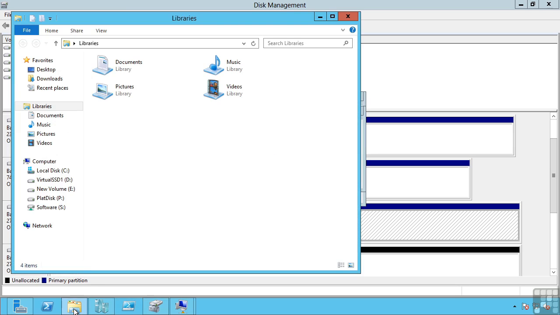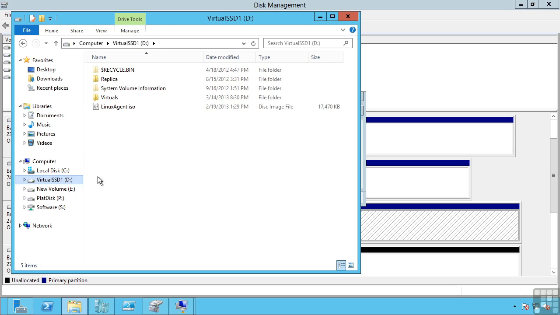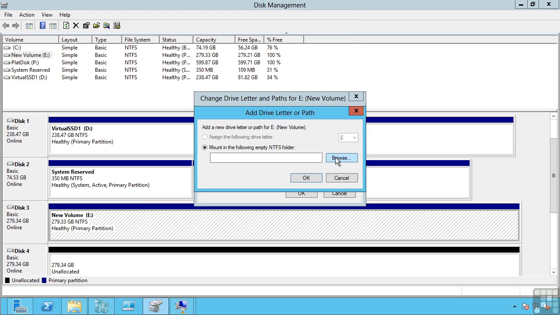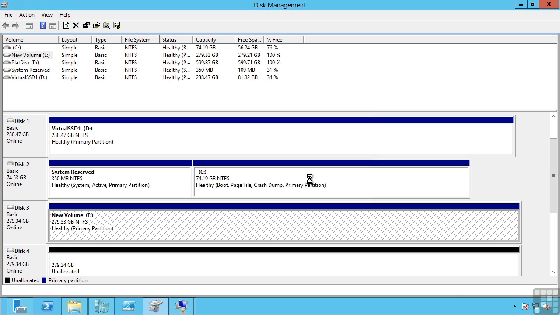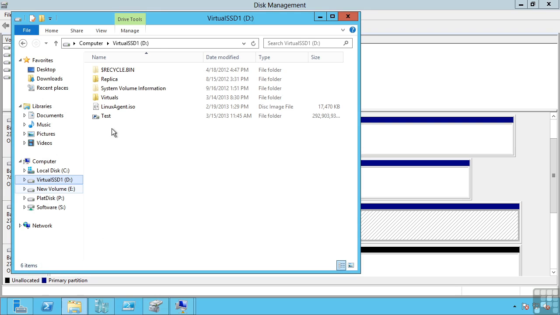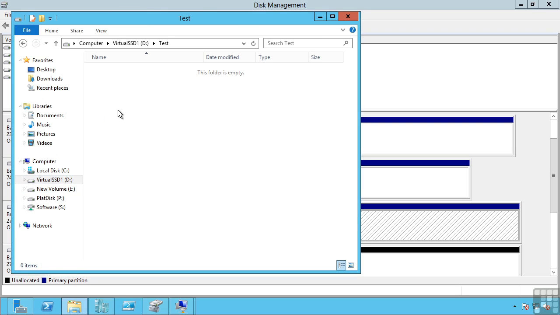So for example, if I look at my existing virtual SSD, I'm going to actually mount this new disk as a folder. I can browse to that drive, and I'll create a new folder. It has to be an empty folder. And I can name it test, click OK. And now this is available both as the E drive and by going into the test folder.